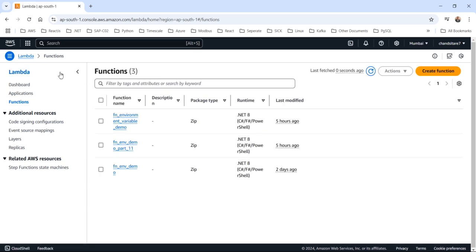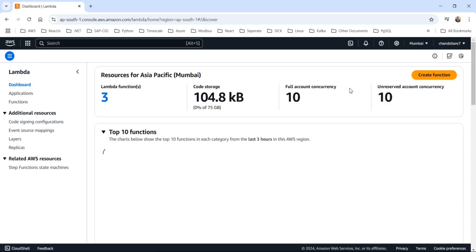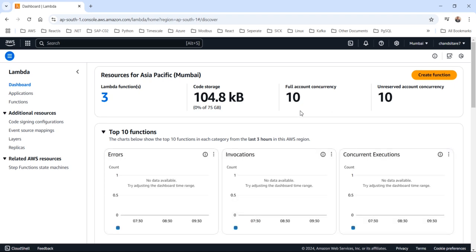So I'm on my AWS Lambda console itself, and let us understand what this concurrency limit is. Concurrency limit is the limit that defines, for a particular Lambda function or Lambda functions, how many concurrent executions a Lambda function can make. That is all about concurrency.